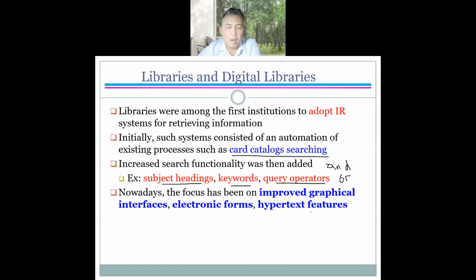And nowadays we also have images and sound. So how do we retrieve this kind of more advanced or more complex entity on the web? These are more advanced areas. But in this course we are focusing more on text.